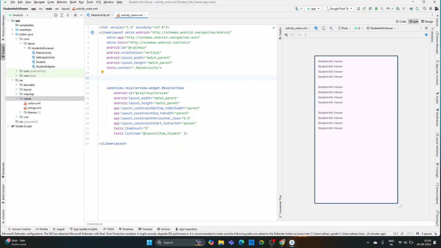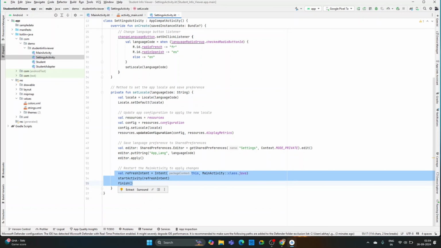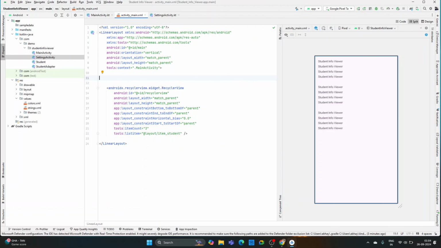In the previous video we created a lot of things like the setting activity here, and we made some changes. We are also restarting the main activity by using this intent method, so that once we click on the set locale we are going to use our language. Now we have to make some changes here, like creating a button for moving from the main activity to the setting activity.